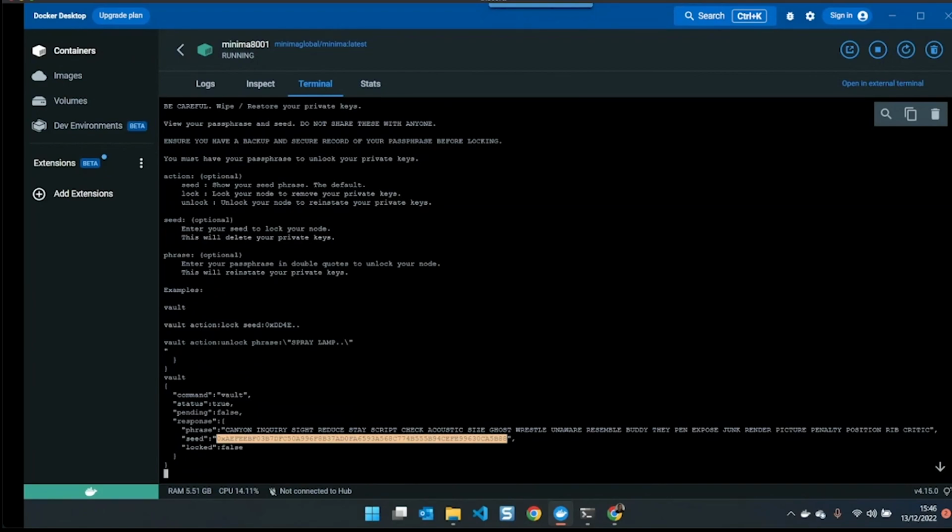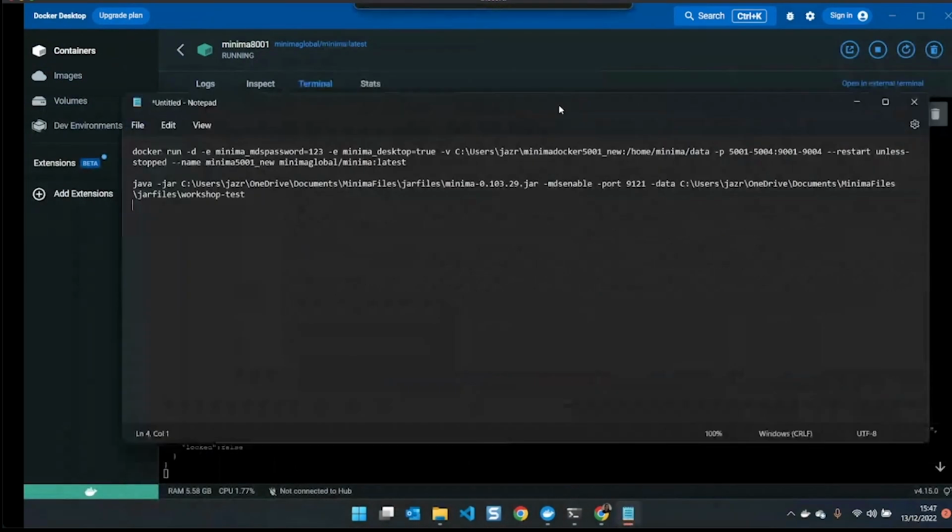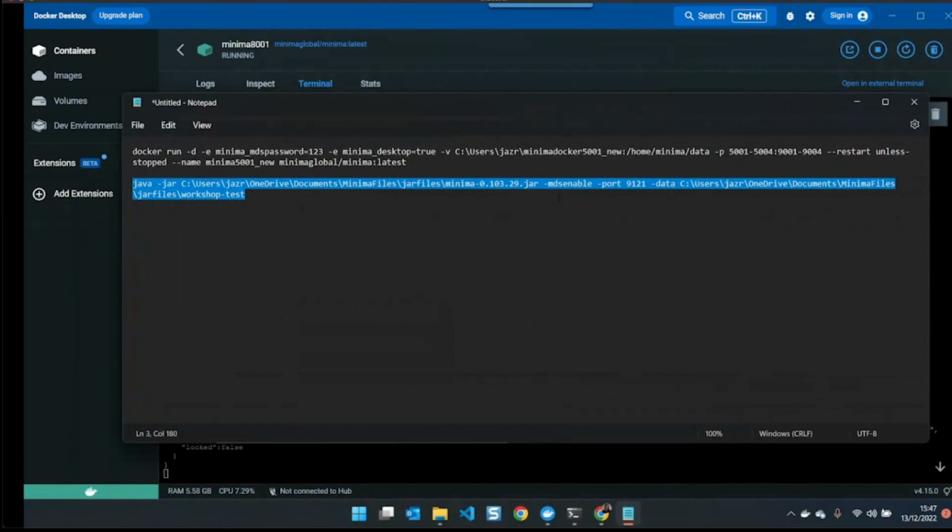Just like when you start Minima with different parameters, if I show you, for example, this here is what I use to start a simple manual node. We have these different parameters. For example, MDS enable allows you to use MDS, and to run an archive node, it will simply be -archive included there. When you want to resync from an archive node, you'll need to know the IP address of one of those archive nodes. And when you restore, you'll just put in your seed phrase and an IP, and then it will resync.